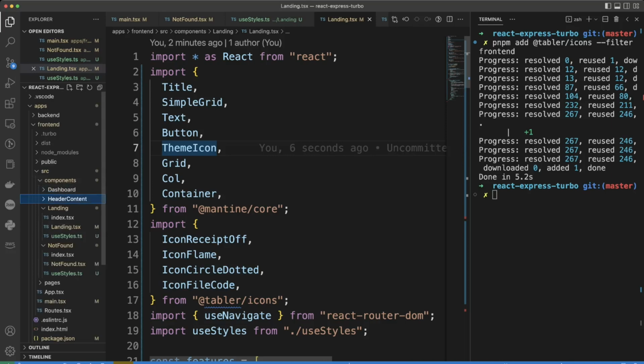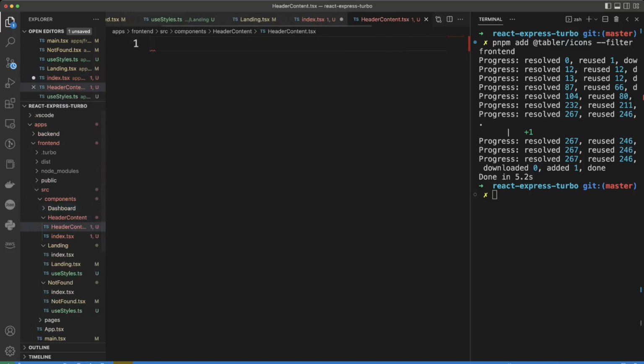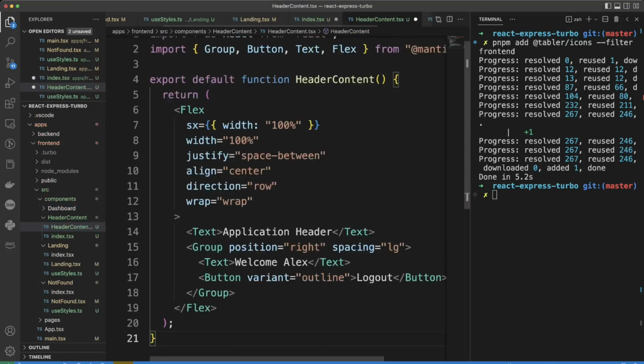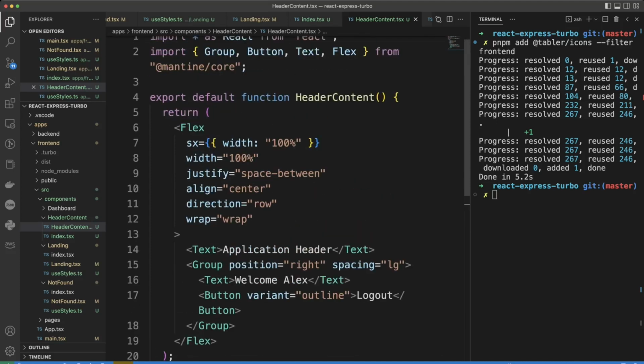And in this folder, again, we're going to create index.tsx file where we put the following code. And then we'll need a new file that's called header content.tsx. And in this file, we'll put the following code. As you can see, we are using Mantine UI components such as group, flex, text and a button. And flex is really our flex container. Text is kind of obvious. And then group, it will be a message text and the button logout. And flex is going to have space between.